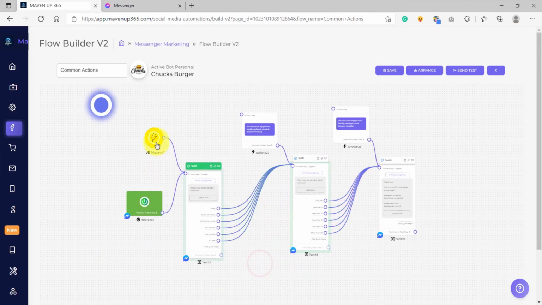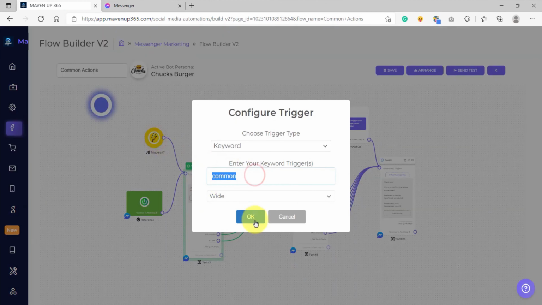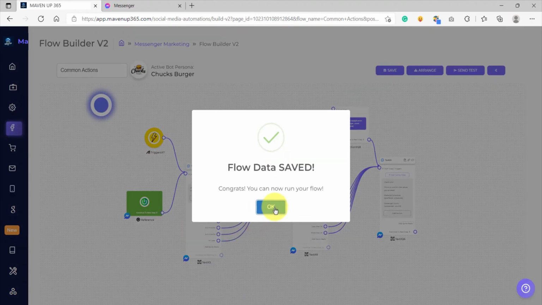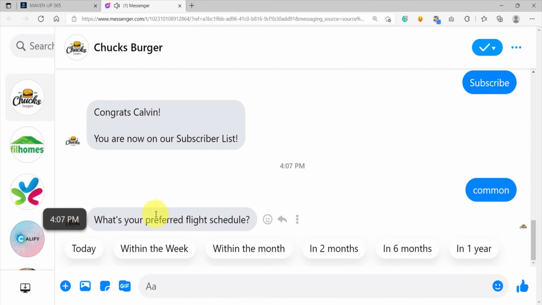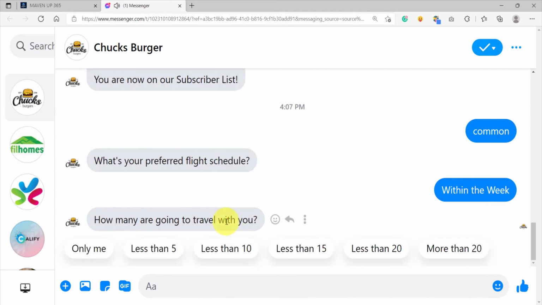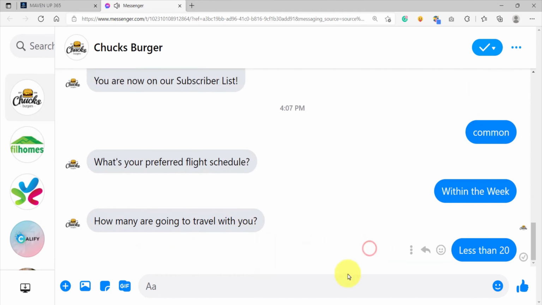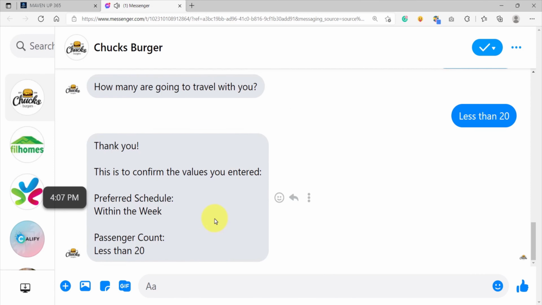Let's save this and trigger our flow using the common keyword. Alright, the flow has been saved. Let's go to Messenger and type common. Alright, this is our test message. What's your flight schedule? Let's say I want within the week, and in the next question I want less than 20. Alright, so we receive the response. Thank you. This is to confirm the values you entered. Preferred schedule is within the week and passenger count less than 20. So this setup is going to work well, and it's very easy to manage.